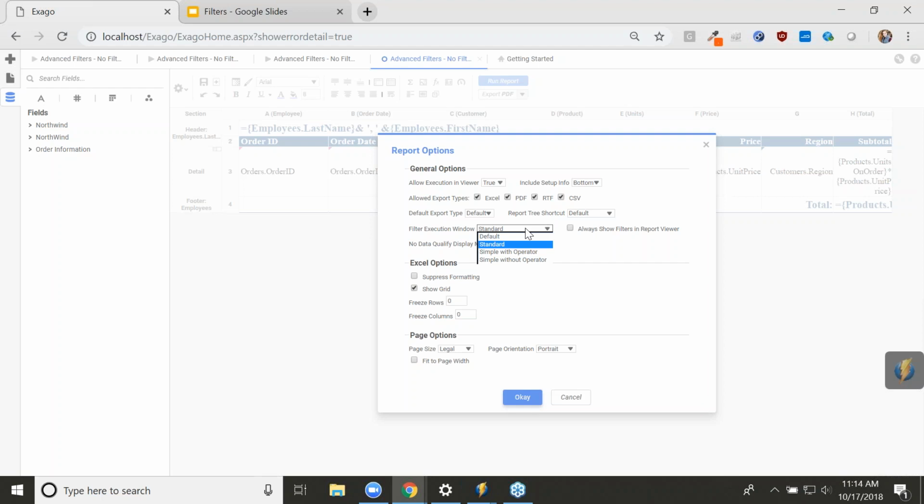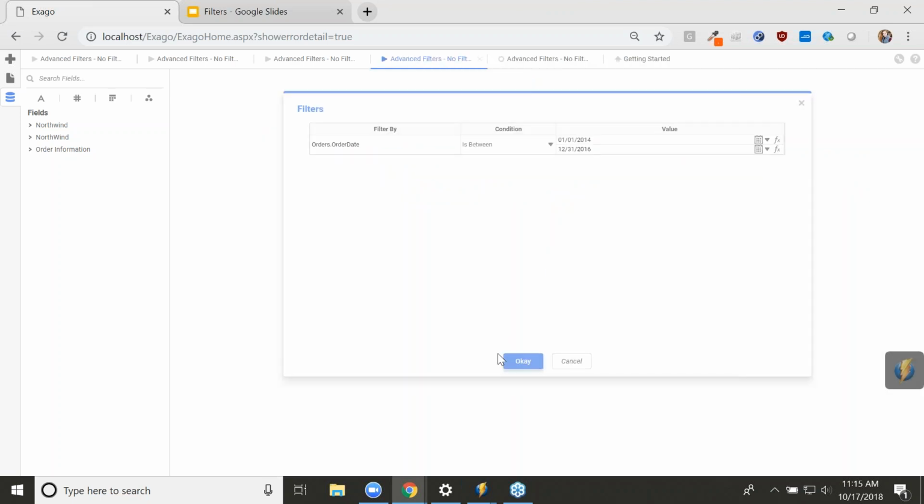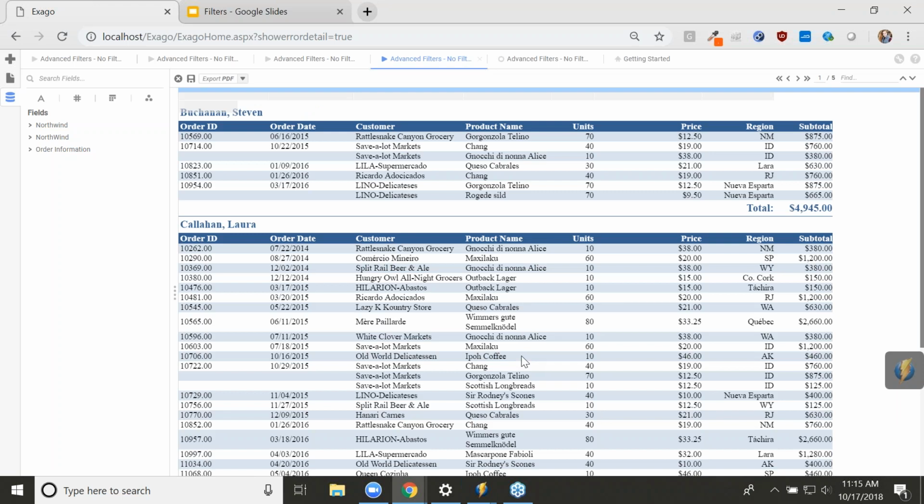The whole purpose of this flag is to allow us to change the option here. So if I want this to be a simple with operator, select that here, press OK. Now when I run my report, we'll see a completely different filter window. This allows me only to change the condition, the operator, or the values, right? Press OK, run my report, same deal there.